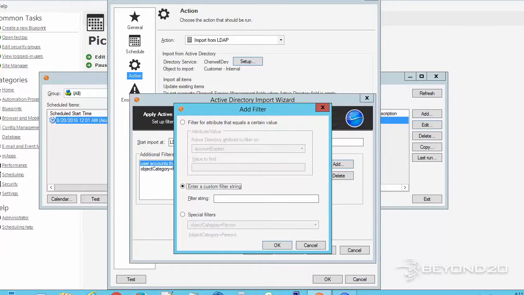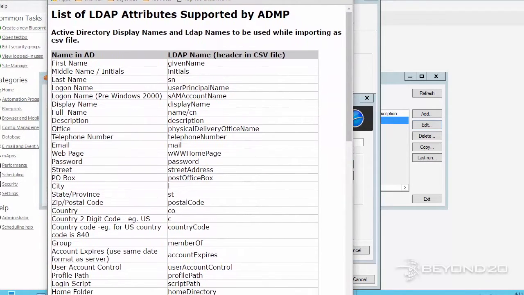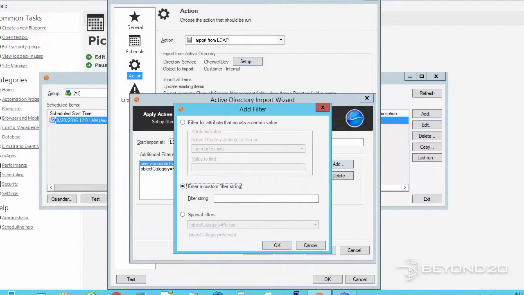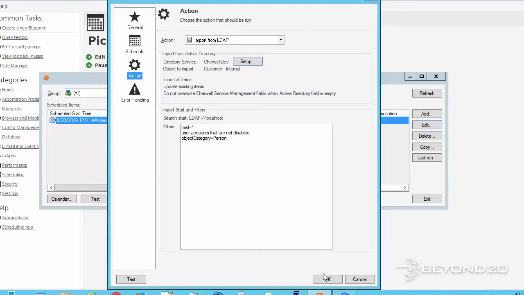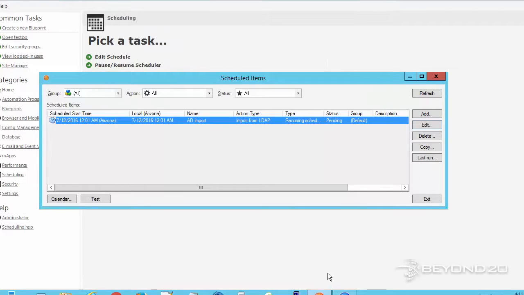But there are several websites, as shown, that will tell you what Active Directory displays it as versus what LDAP will use it as. So in this case, we're going to need to use the mail attribute. And we're going to say that mail has to equal anything. So it can't be empty. We're going to left click on OK. We're going to finish. Left click on OK.